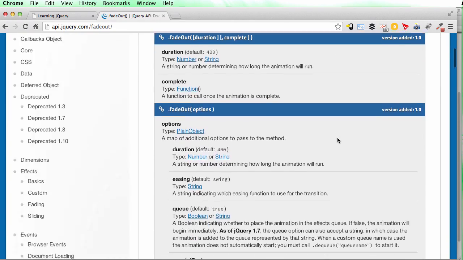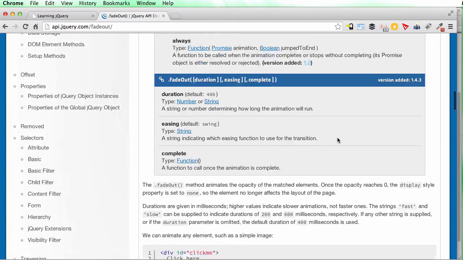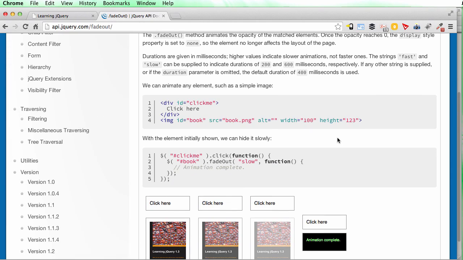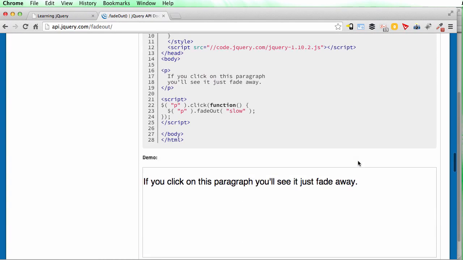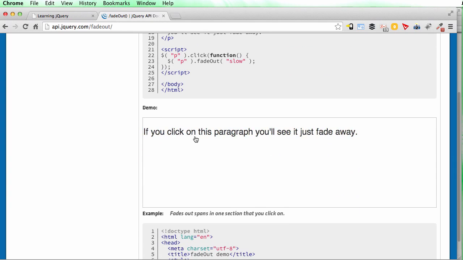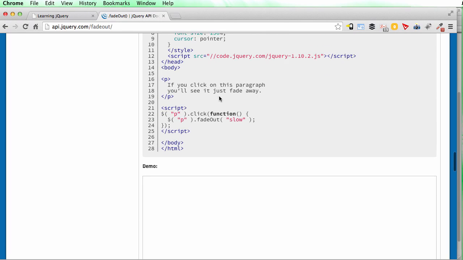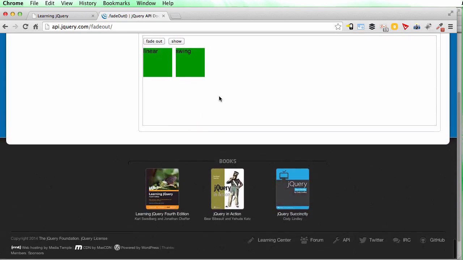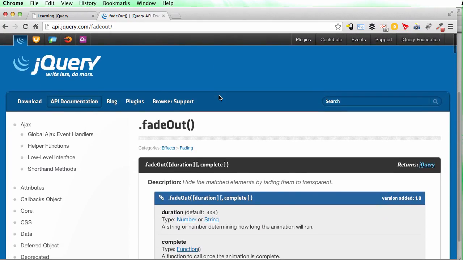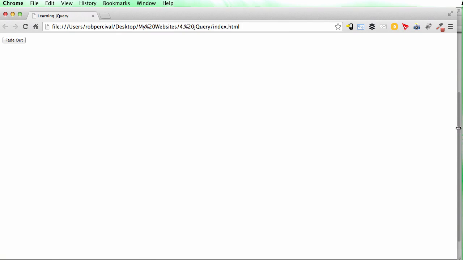So you've got all the attributes, all the possibilities that you can use this function with, and then some really great examples about how the function works, and they're live examples as well. So you can actually play with them and see how they work right there and then on the website. So I definitely recommend taking a look at that whenever you want to find out more about a function.